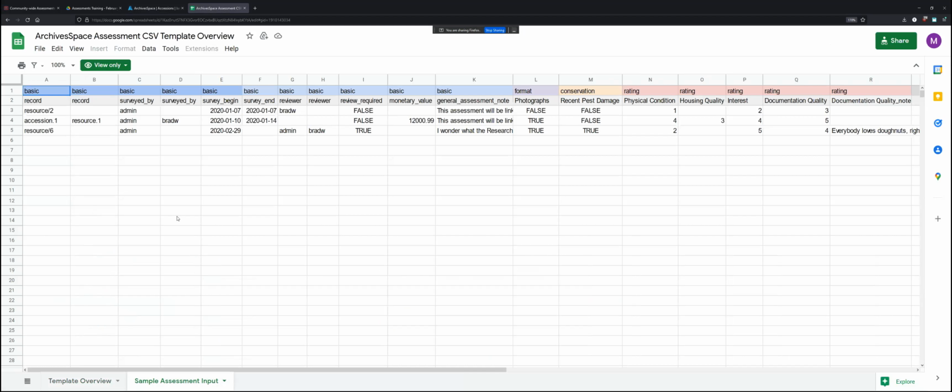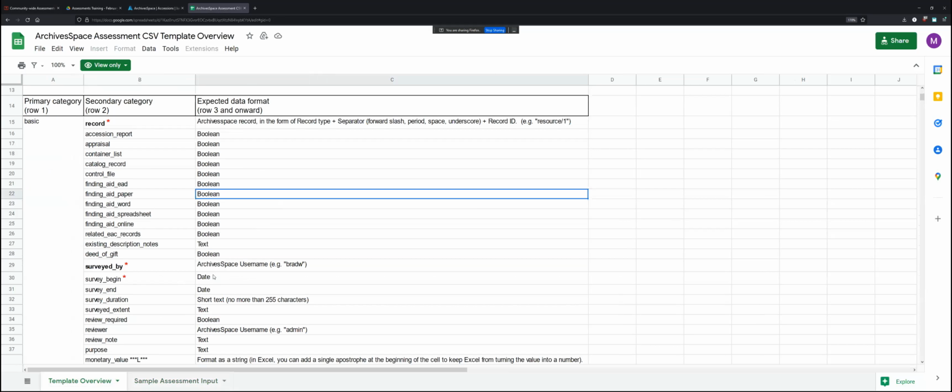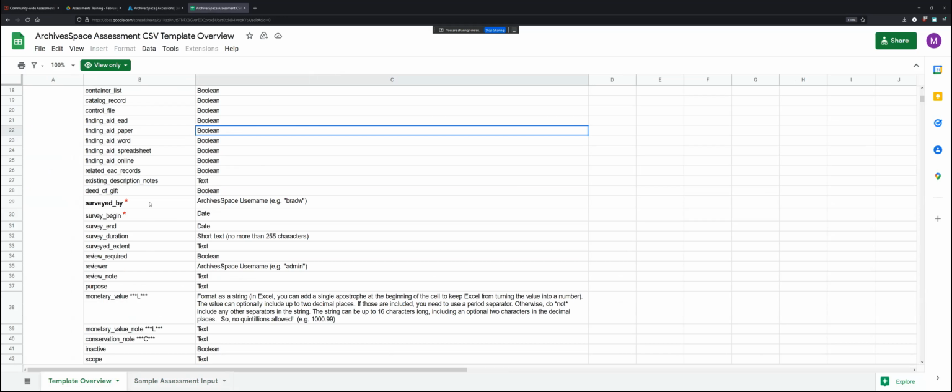And then you can see this example one. Oh yay, now I have the example. So you can see here that this one is an accession record and it's identified as number 2. And then as you go through the basic information, you can add the surveyed by. So that is a user's ID. So with the user, for the surveyed by, this is their username. So whatever your username is in ArchivesSpace, it's not your full name here, it's your user name.